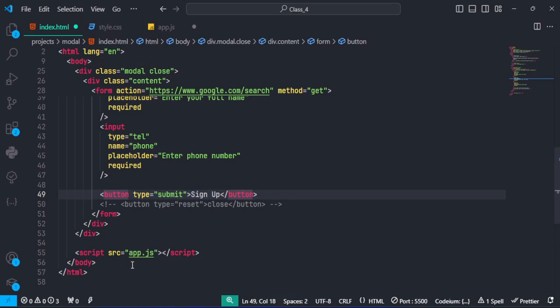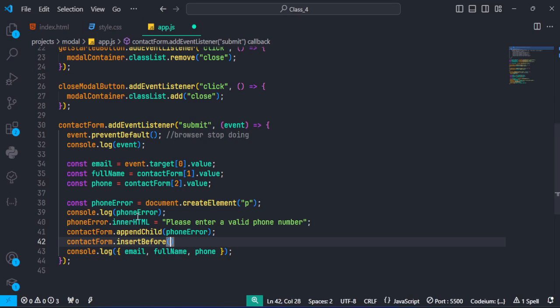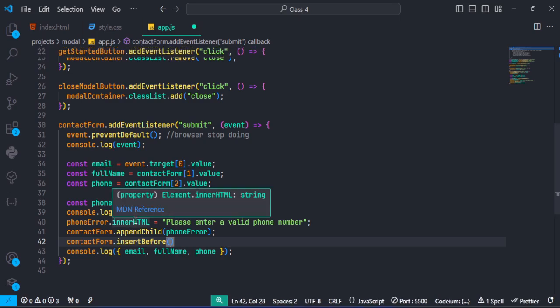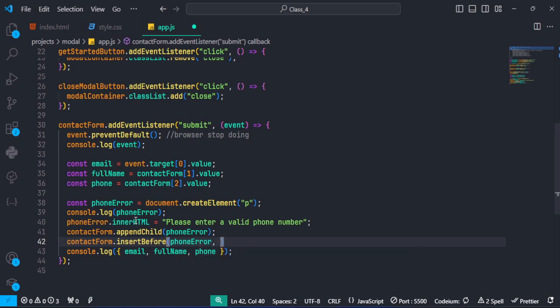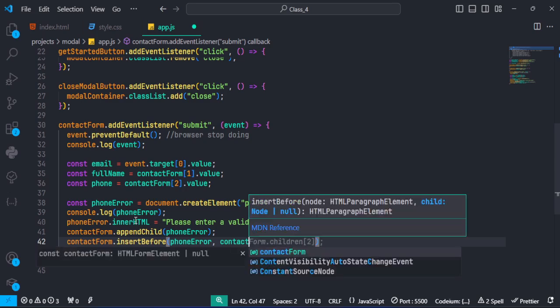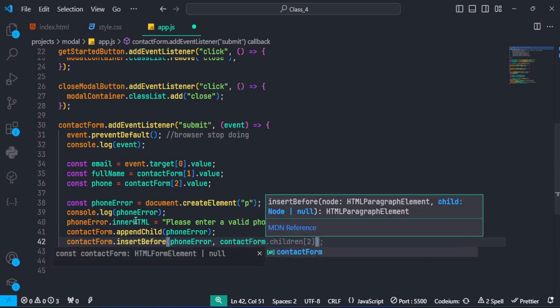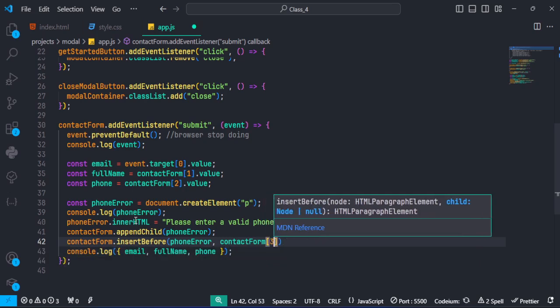So if I want, I can just target this button directly, and it's going to give me the elements that I want there. There is a different way of targeting this element, but I'm using this method right now. And what did I want to insert? I want to insert this phone error. Before what? Before our button, which is going to be the contact form at index 3, because we know that that is the fourth element on the page here. So we have this form, then we're going to access it at this index 3.